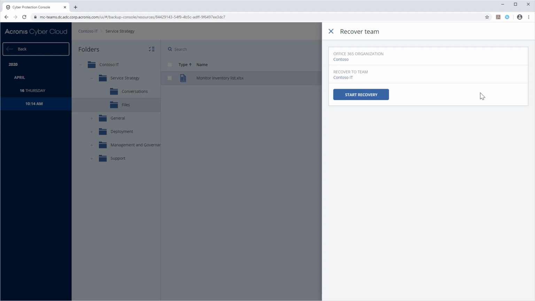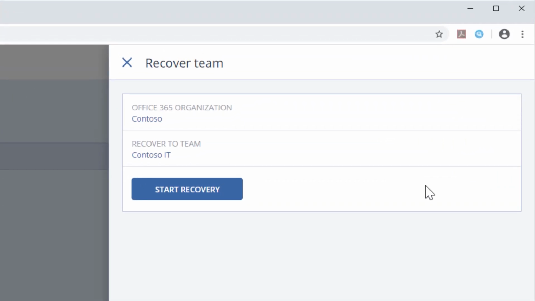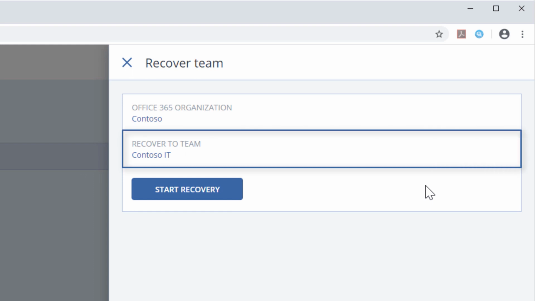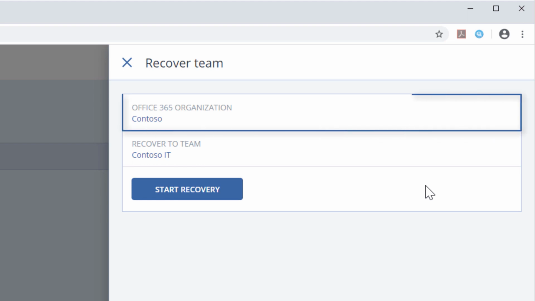You can perform the granular recovery of the selected channel file to the same or different channel, and to the same or different team. Moreover, if you have several Microsoft 365 organizations within your company, you can recover the channel file to the same or different Microsoft 365 organizations.